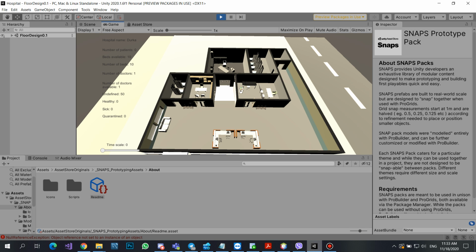On the left-hand side, you can see the statistics about the hospital: its name, number of patients, beds available, and so on. Also patients which were not diagnosed yet, those who are healthy, those who are sick, those who are quarantined. And here you can also change the time scale. It means you can pause the simulation or make it go faster.